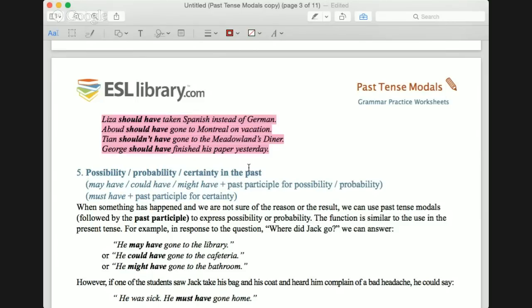Nice. Great. Good. So those are examples. Just remember, with a sentence like this, George should have finished his paper yesterday. George did not finish his paper. Just remember what's real or what's actual.